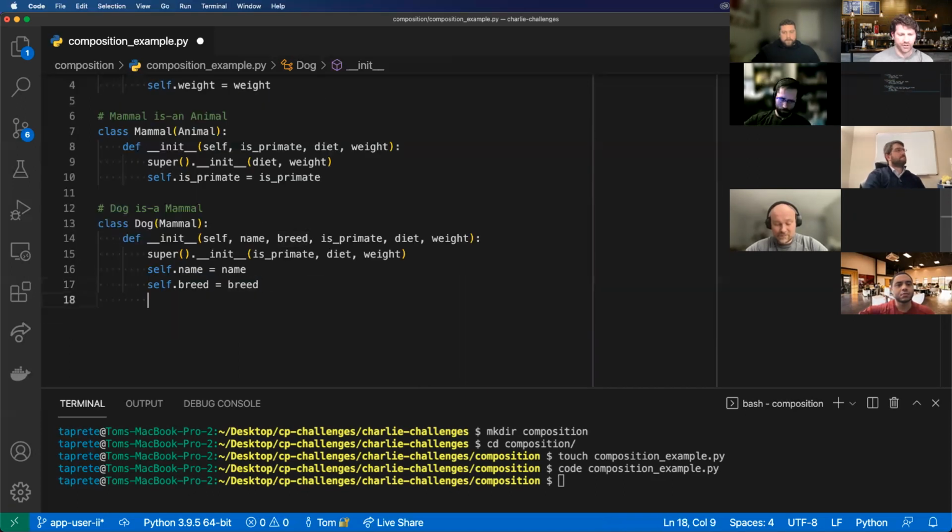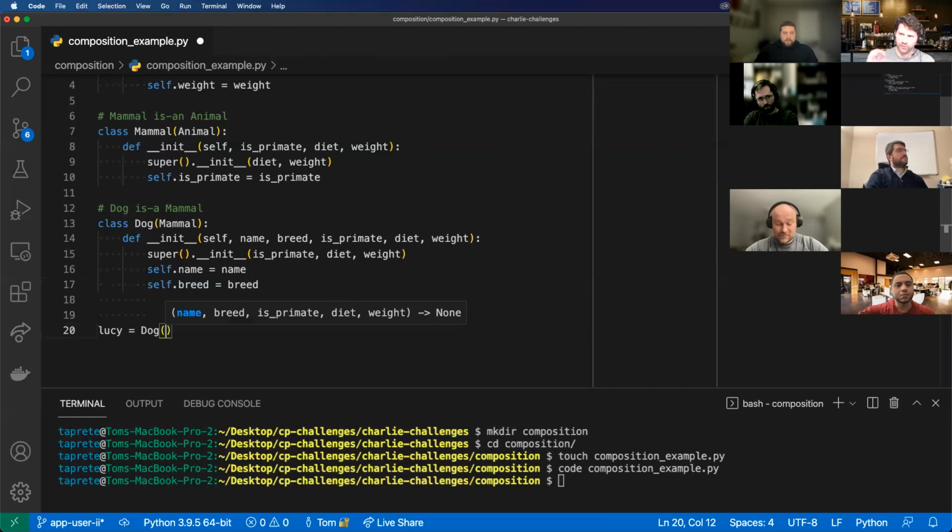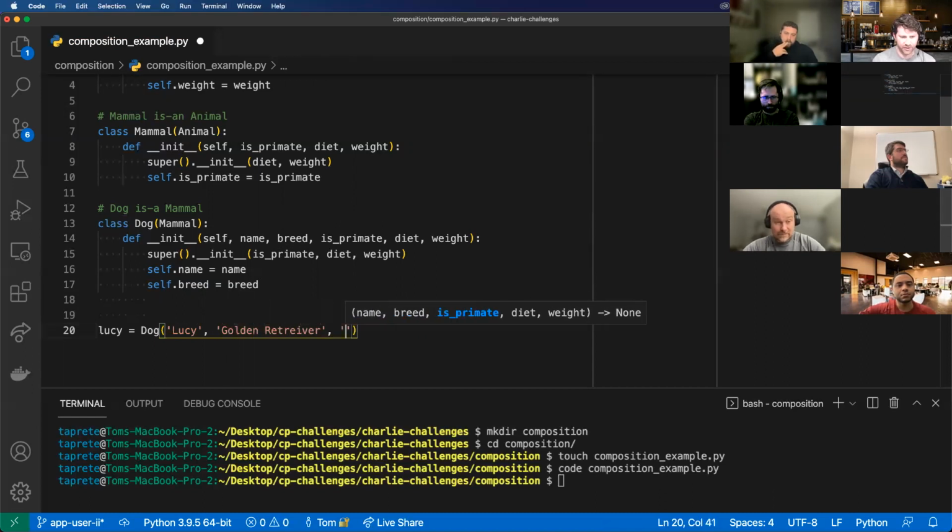All right. So if I wanted to create a dog, my wife and I just filled out a form to rescue from this golden retriever rescue in Chicago. I think it's called As Good as Gold or whatever. We're about to adopt a golden, and my wife wants to name her Lucy, and the breed is a golden retriever. Is it a primate?